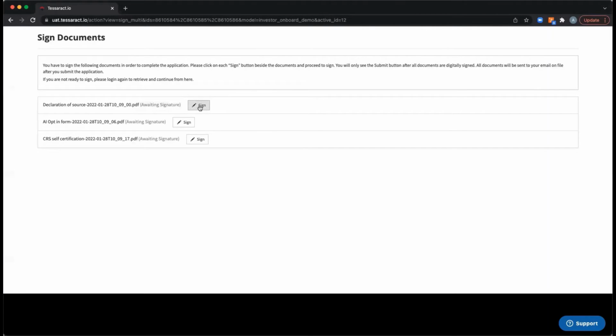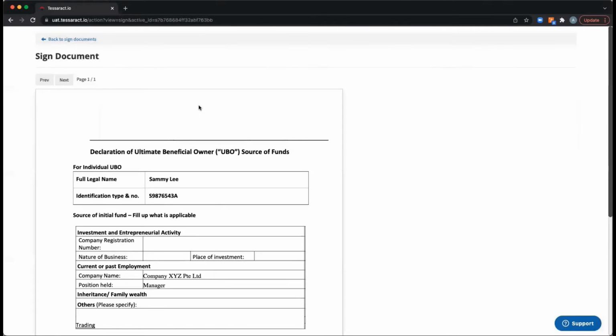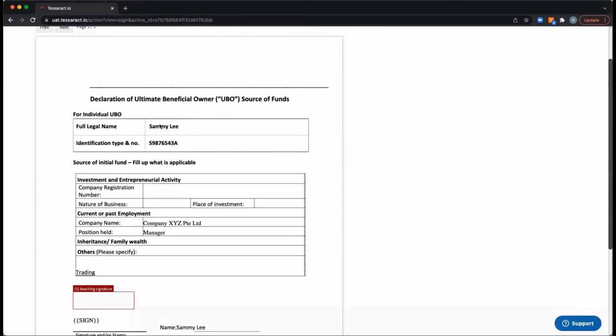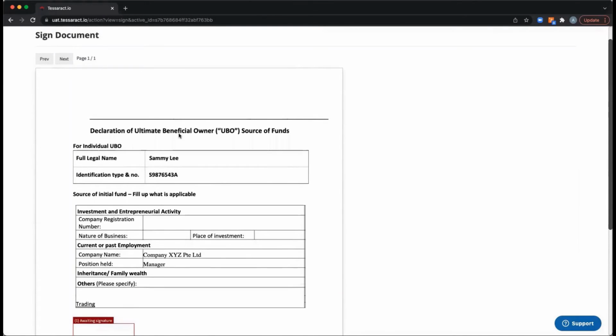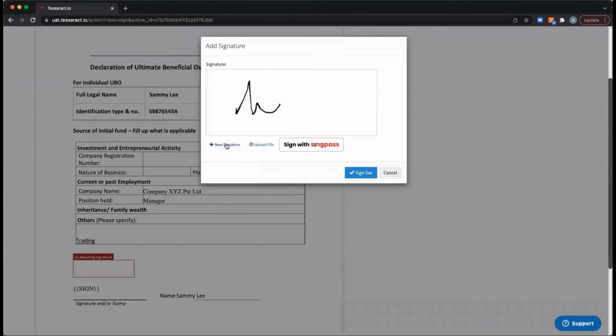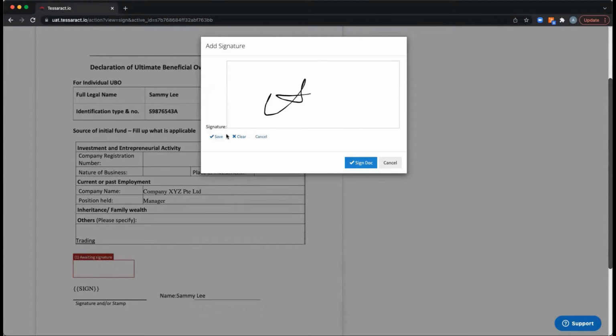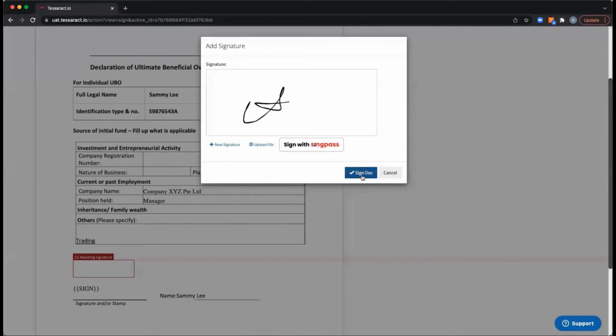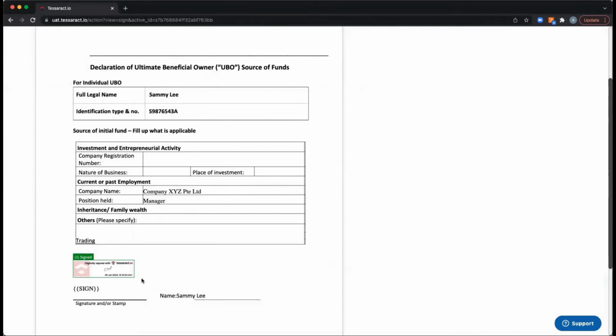When I click on this sign button, I will be brought to the sign document page. You will notice that all the information, Samuel Lee and his NRIC number, will be updated. And once the document is correct and I'm ready to sign, all I have to do is just click awaiting signature. Now I can scribble a signature, I can upload an image, or I could be signing with SingPass. Let me just walk you through the scribbling process. If the signature is correct, just click sign document. And you'll now see that the document has been successfully signed.